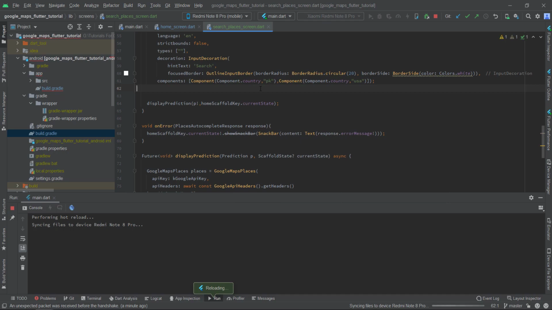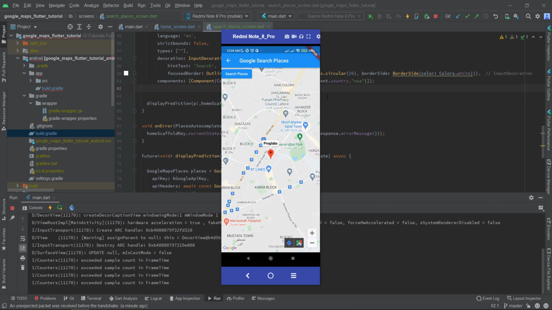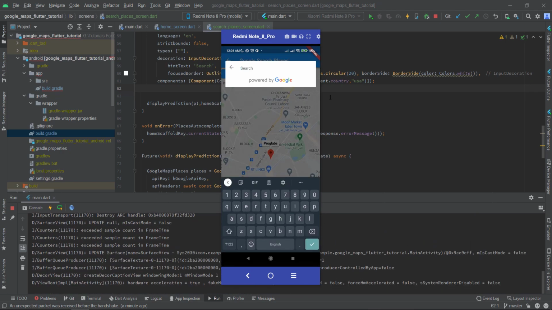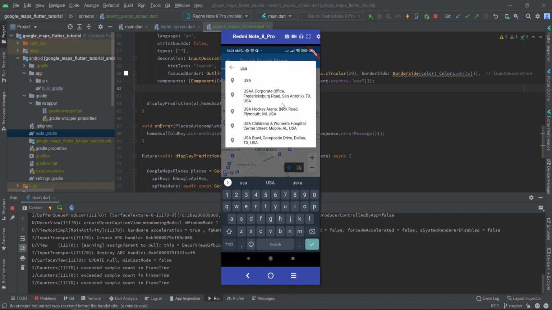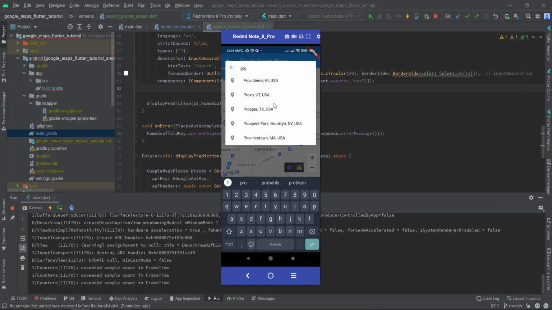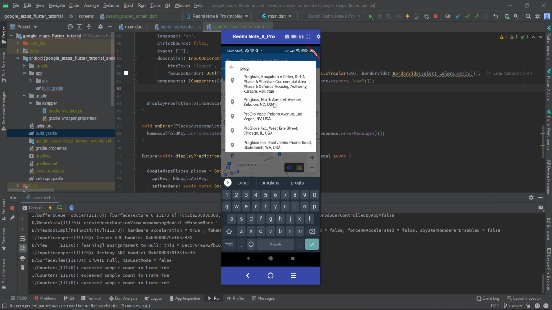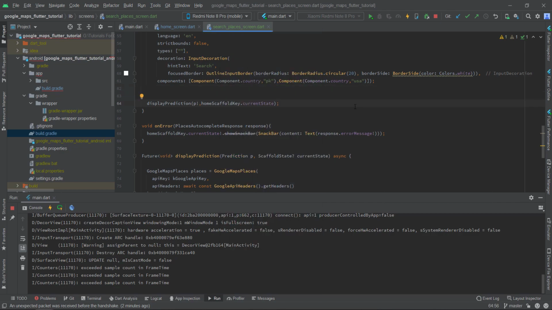I will show you when I click reload again, and when I click on this USA, as you can see, it is showing me the suggestions from USA and Pakistan both. So if I just cross this in Proglabs, now you can see that it's showing me the suggestion from Pakistan and USA both.